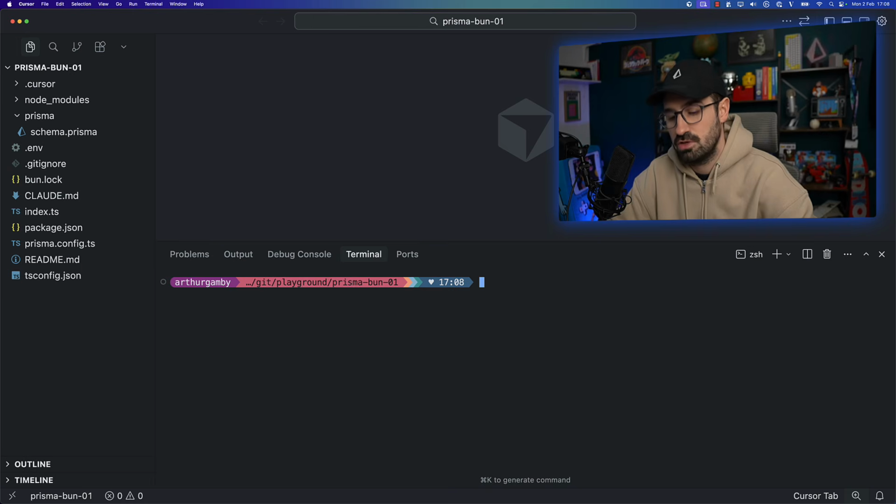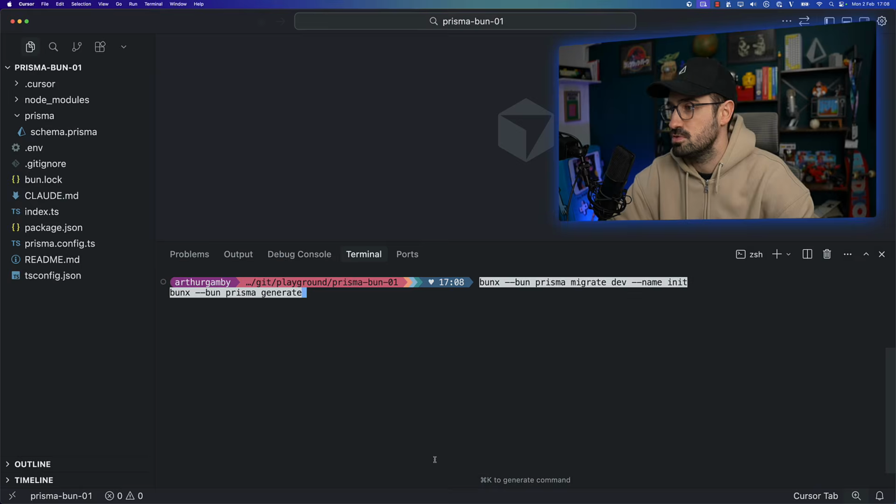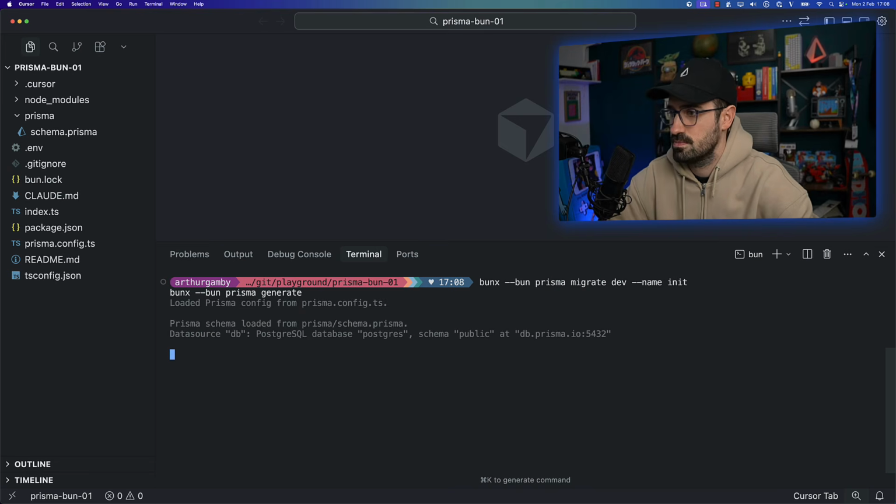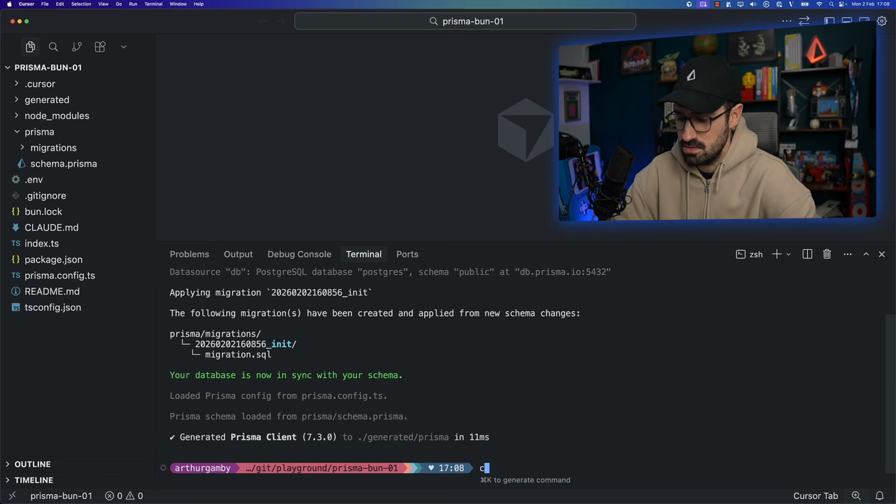So now we need to generate the client and apply the schema to the database. For this, we are going to use those two commands, Prisma migrate dev. We're going to name it init. This is our first migration, and we are going to generate the Prisma client. All right, generated Prisma client, looks good.